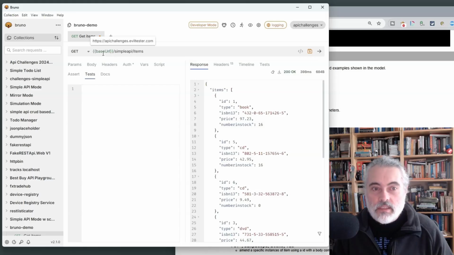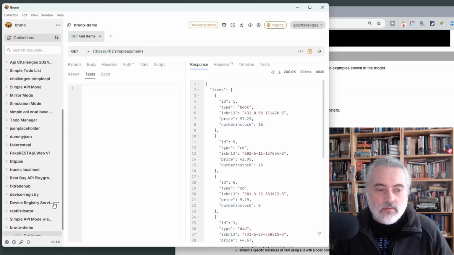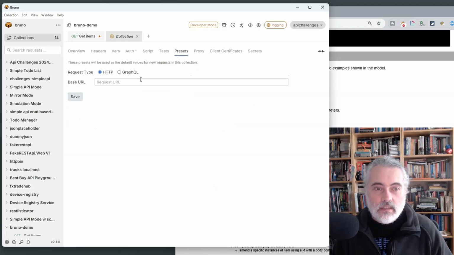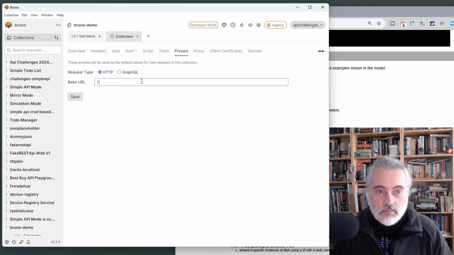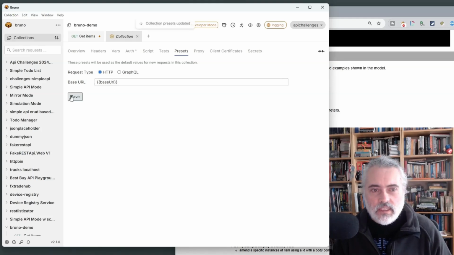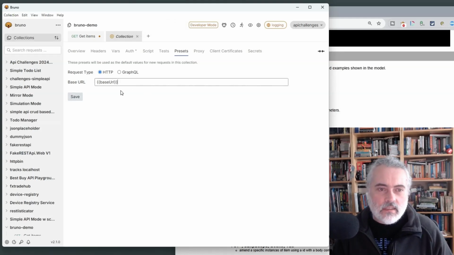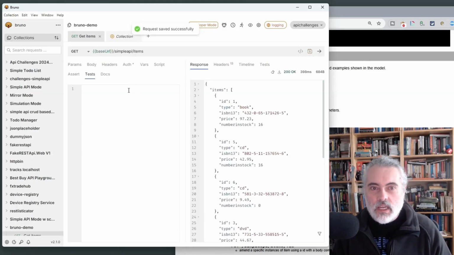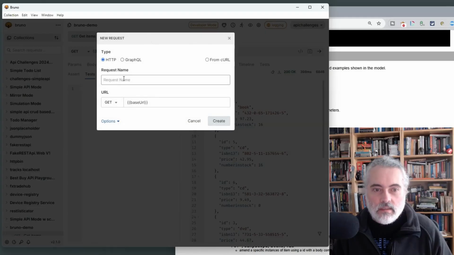So now that I've got a base URL in here, I'm going to quickly get the collection settings up, and in the presets, put in as my preset base URL, base URL. Now, the reason I'm doing that is we've created this as a variable, and I don't really want to enter it every time I create a new request. So let me add a new request in here. We can see that it's put in the preset base URL, so I don't have to add that.